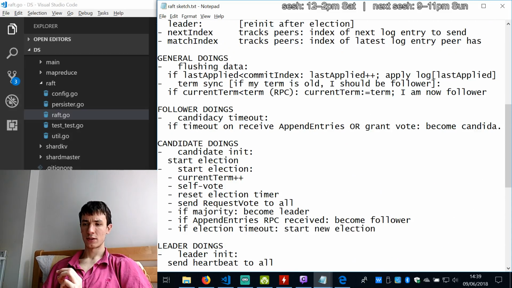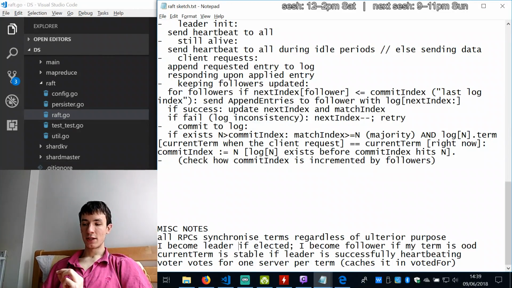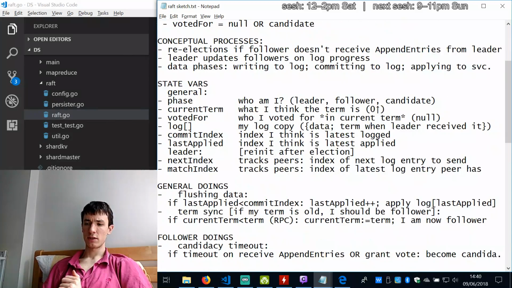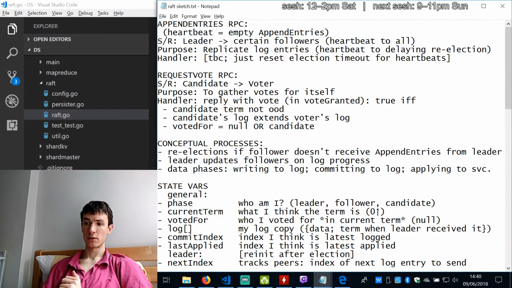Where did I write down term sync? In the general doings, term sync, here it is. I become leader if elected, I become follower if my term is out of date. There are other reasons one can become a follower though. You become a follower also if I receive append entries at any point. So become follower should really be a part of append entries, I think. If anything receives append entries, it becomes a follower. I believe that is totally legitimate. So I'm going to put that in the handler here.